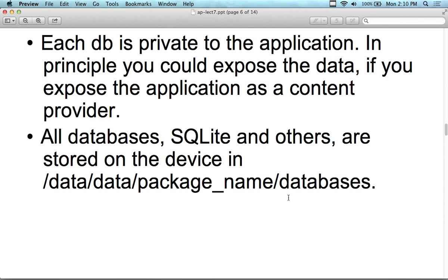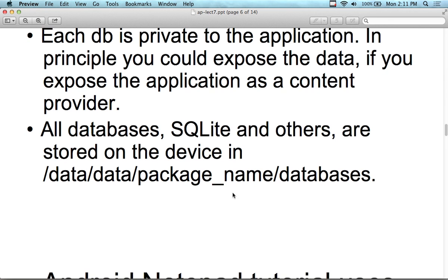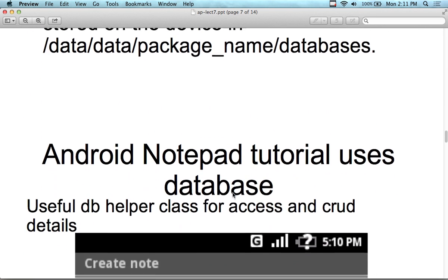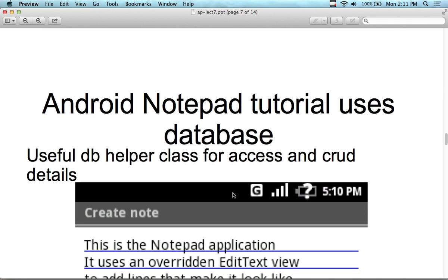So you could actually go to the SD card, look under data, and look. In fact, you can do this when we get done with this app, and you'll see the database there. Under your package name, you'll see my database and a list of the databases that are there. They're in a DB kind of format.